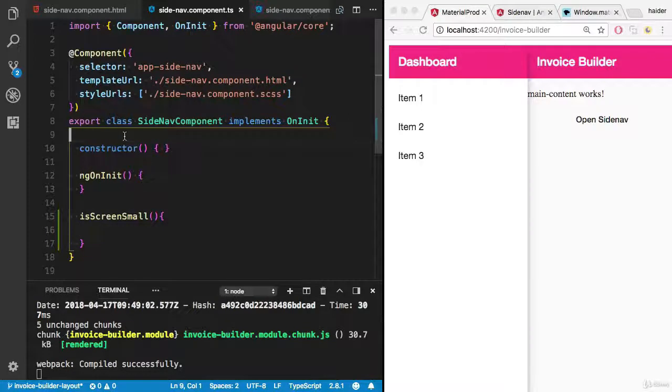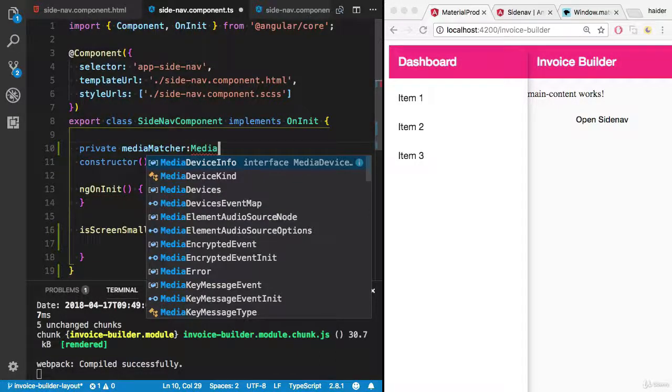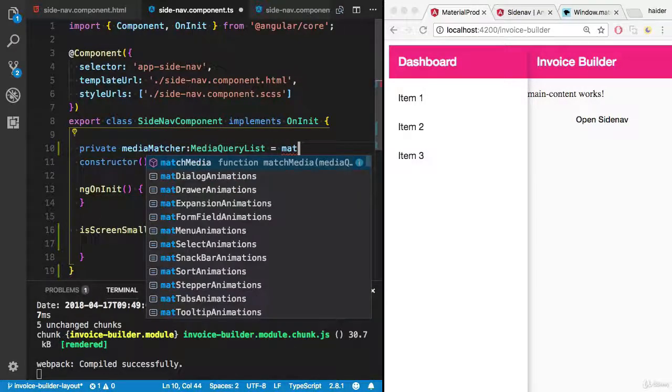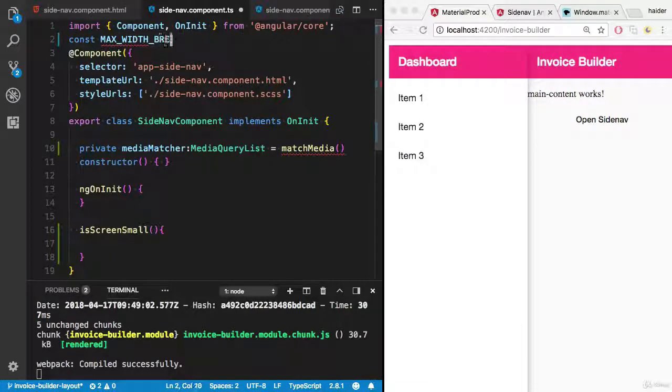Cool. So we're going to use a media query. I'm going to create a new variable, mediaMatcher, and it will return the MediaQueryList, and I'm going to use the matchMedia method. I have talked about this matchMedia method. So it will take the query string. We need to specify our breakpoint. I'm going to specify the breakpoint here, max width breakpoint. You can choose 720, maximum 720.